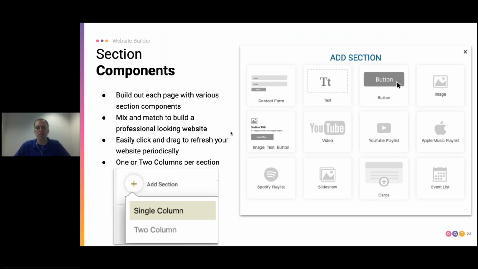And you can mix and match these in 1 and 2 column approaches to make it look really nice and professional. And then once you add these sections, again, just like those up and down arrows or that little drag icon, you can move them around to keep the website kind of refreshed constantly.